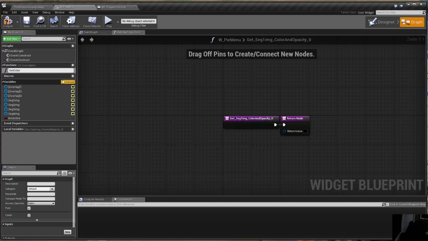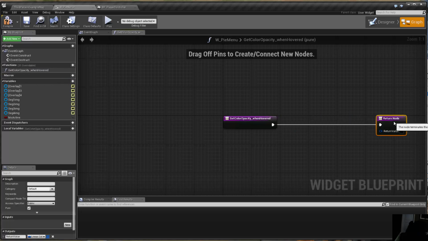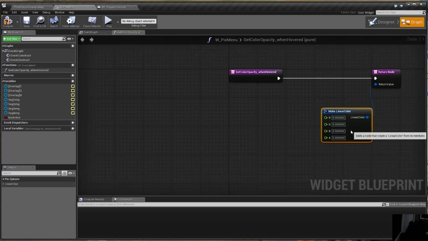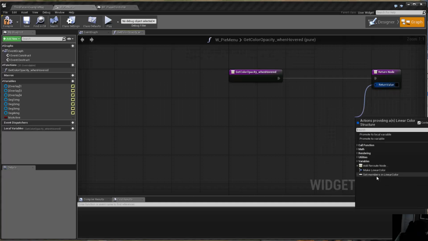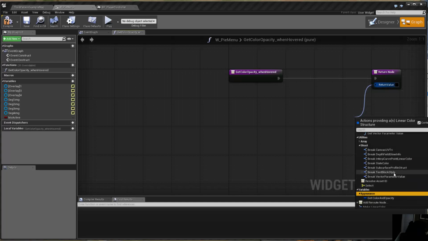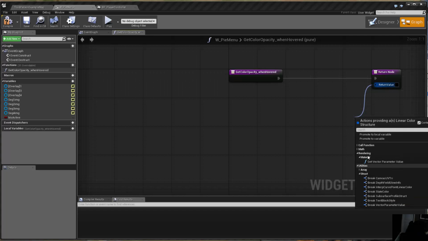we want to bind that. So color and opacity, we might actually need to do it there. Yeah, so let's copy that code just to make sure it works. Yeah, that works. So we want to bind the color and opacity. So bind, create binding. So this will be get color opacity when hovered, and take your return value and make linear color.